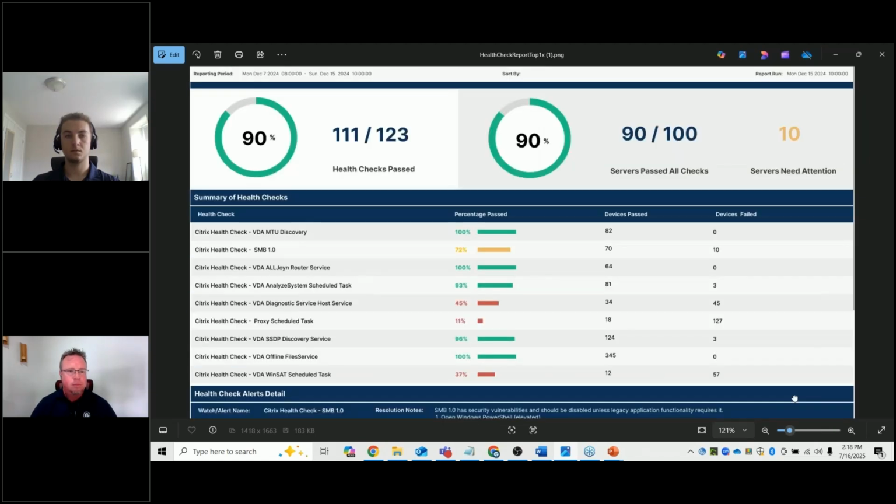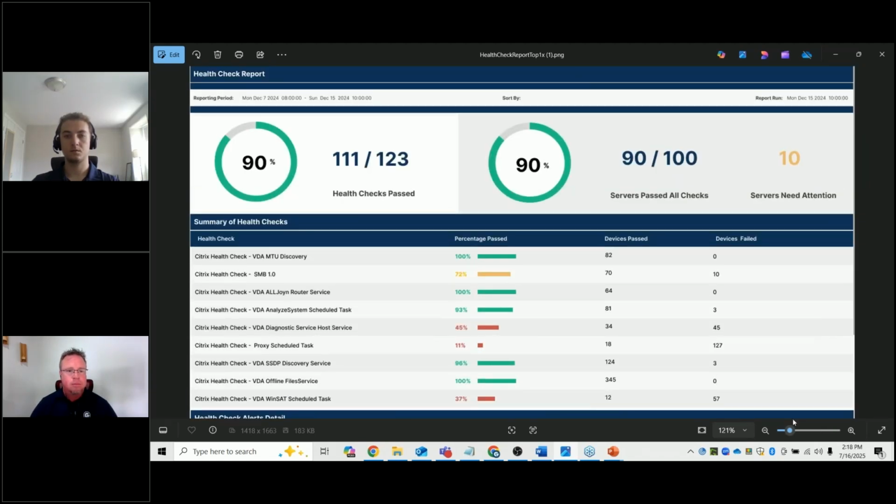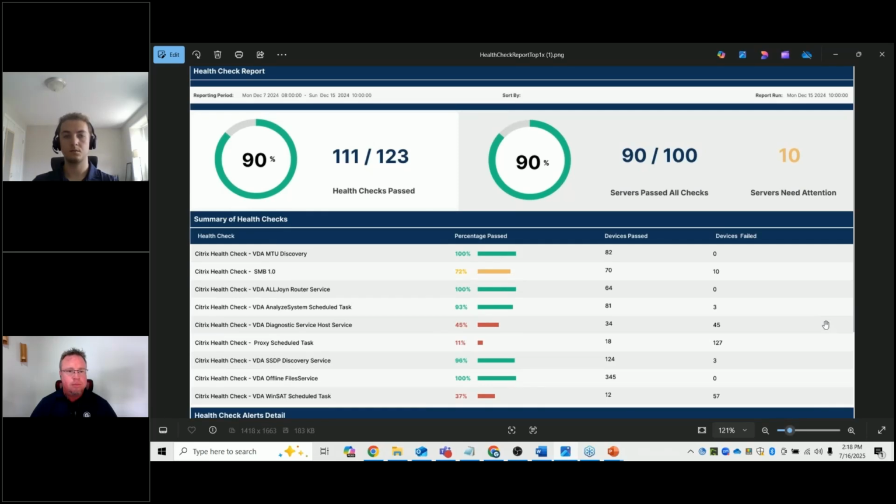And also this report is great for upper management because it gives them peace of mind. If you can show a healthy report where everything's optimized and you send that to upper management, that gives them peace of mind that the environment's optimally tuned. So that's really important as well.